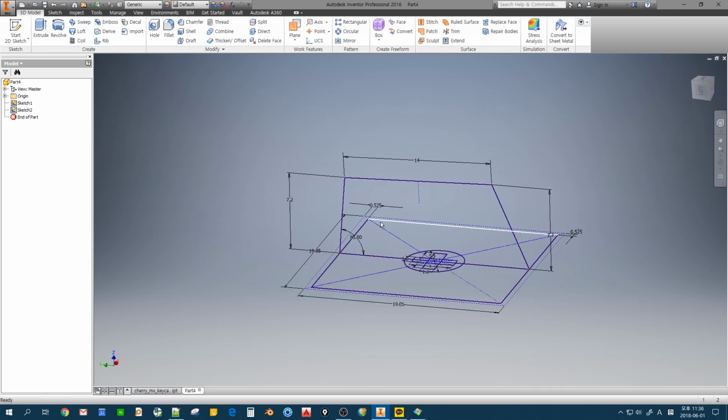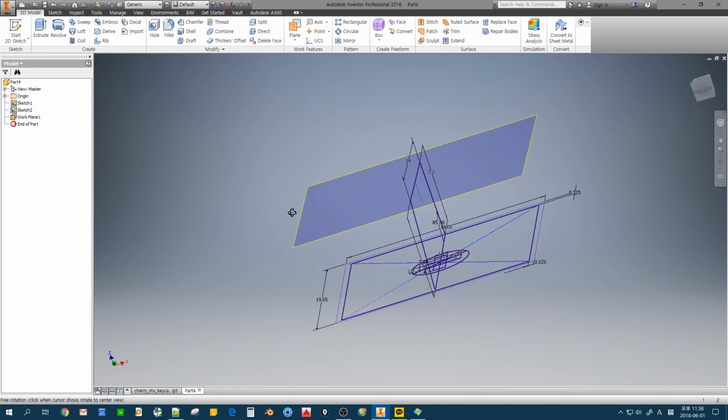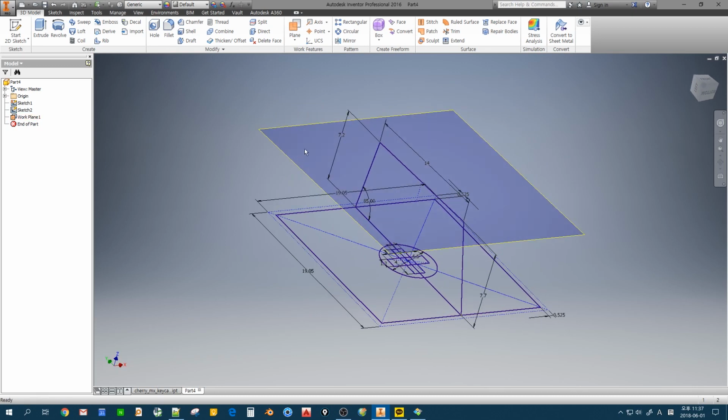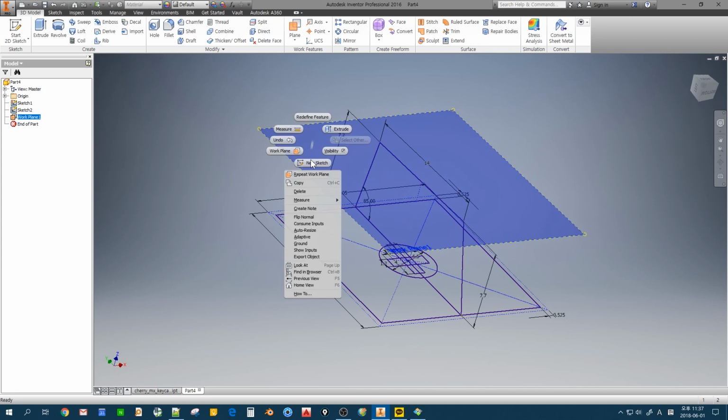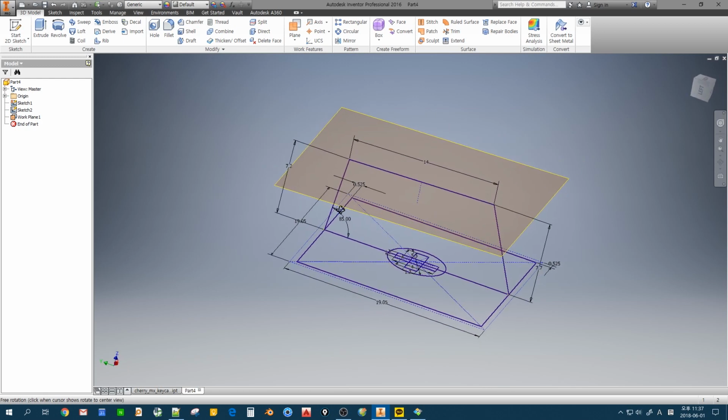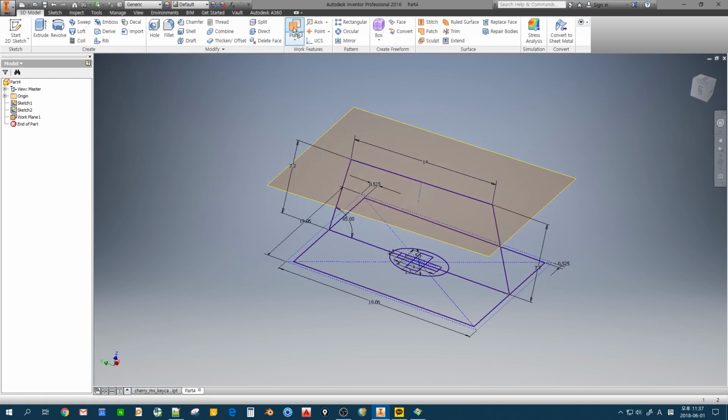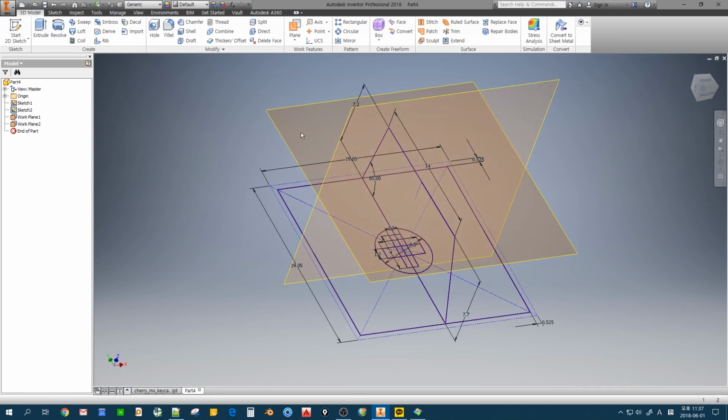Okay. And then make a work plane perpendicular to this line and through this point. So I make work plane 1. And for our convenience, flip normal. And make another one. Click this, and perpendicular to this line and through this point. So I make these two work planes.